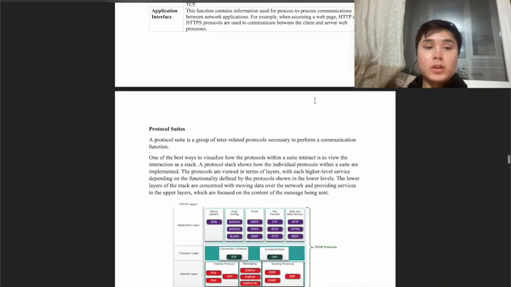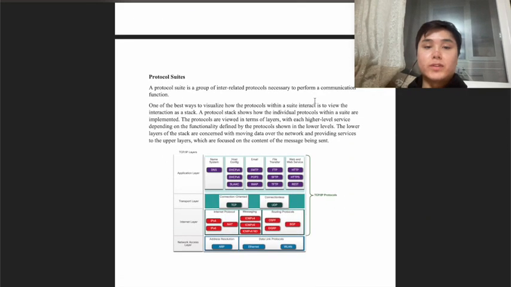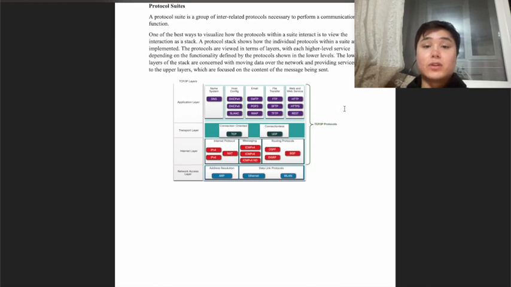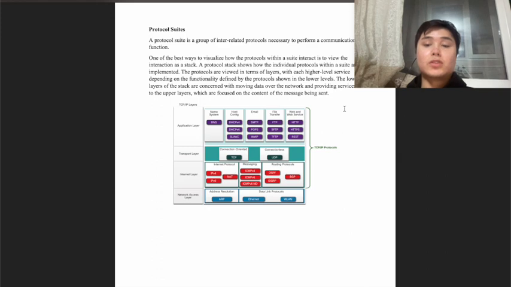Protocol suites. A protocol suite is a group of interrelated protocols necessary to perform a communication function. One of the best ways to visualize how the protocols within a suite interact is to view the interaction as a stack. A protocol stack shows how the individual protocols within a suite are implemented. The protocols are viewed in terms of layers, with each higher level depending on the functionality defined by the protocols shown in the lower levels.